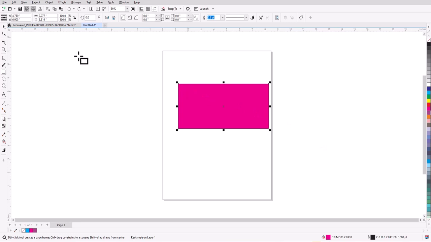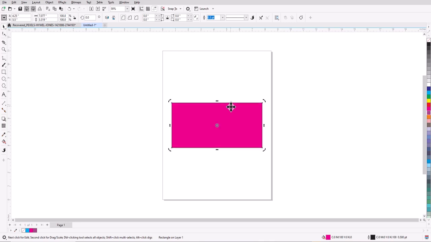The next keyboard shortcut is P. For example, if I select my picker tool and I select this rectangle, I can hit P on my keyboard, and this will automatically place that object at the middle of my canvas or my document.